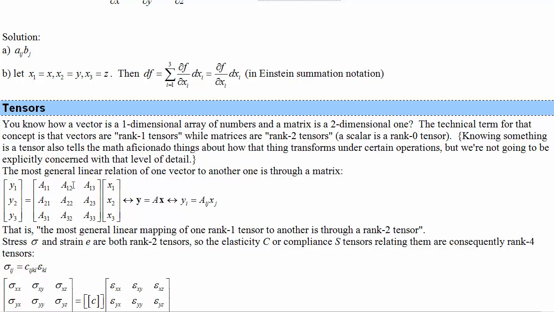So we need three numbers, in this case A11, A12, A13, to map these numbers over here. And if we can have a different dependency for Y2, then we need three different numbers to map X1, X2, X3 to Y2, and a different set of three numbers to map the X's to Y3.